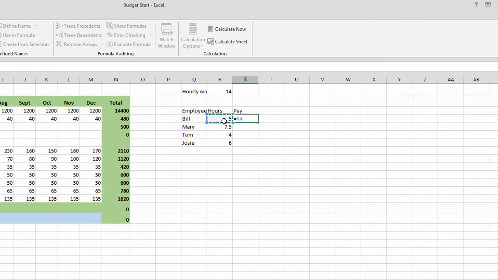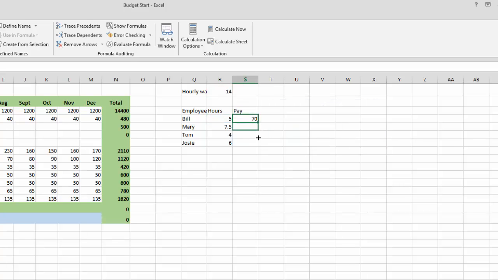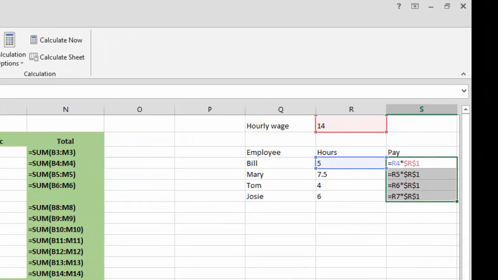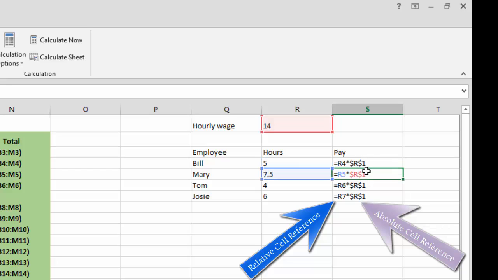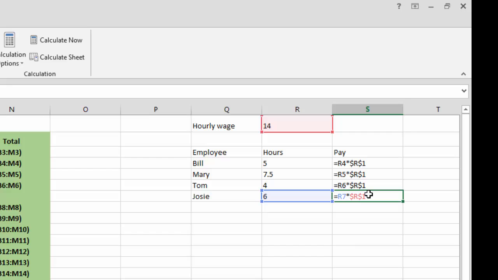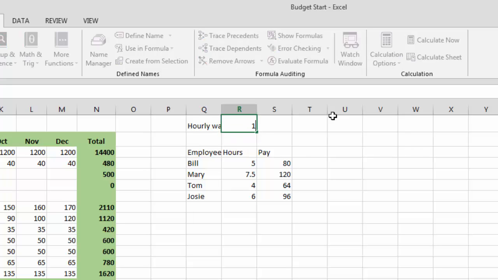A time when you would use this is if you were calculating hourly wages for someone. So I have multiplied cell R4 with the absolute reference of cell R1. So notice on the left-hand side I have my relative cell reference that changes. On the right side, the absolute cell reference that does not change. Another cool thing about formulas is if I change the amounts in any way, the amounts in my formulas automatically recalculate for me.